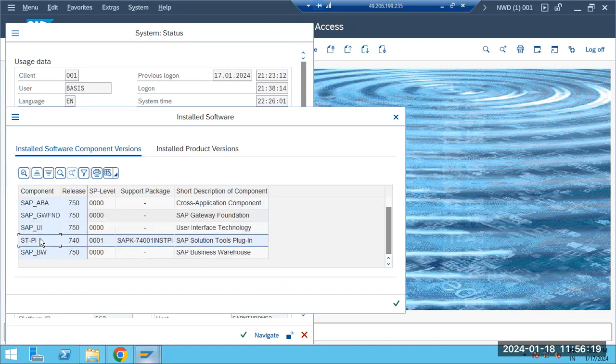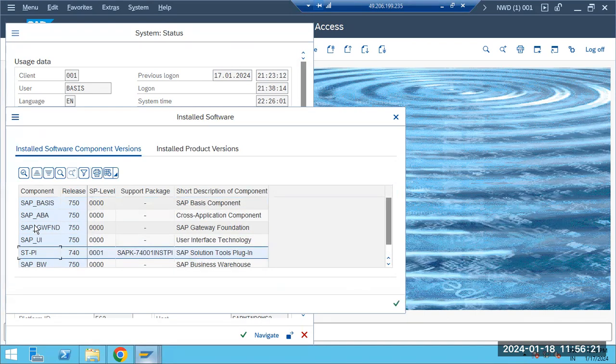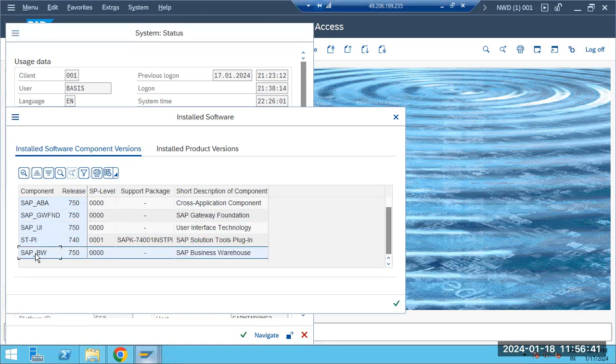Core means which cannot be uninstalled, or which is the priority here. Why? Because basis means we, as the basis team, work on most of the basis programs and basis-related things. ABAP means the ABAP team. GW means gateway related. UI means user interface. BW means business warehouse related things.